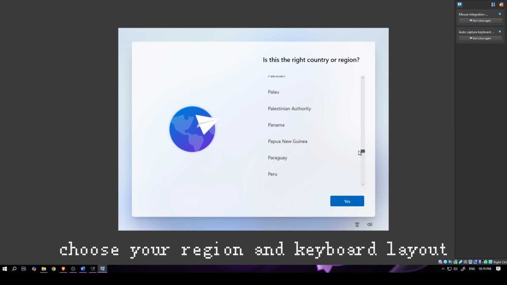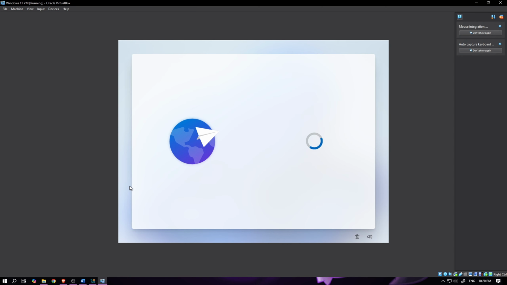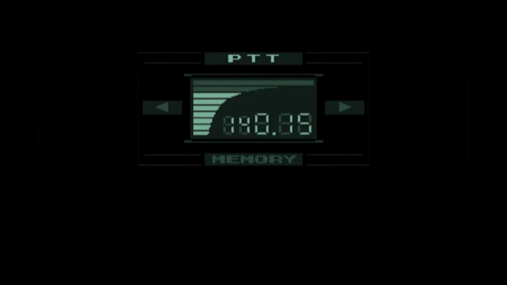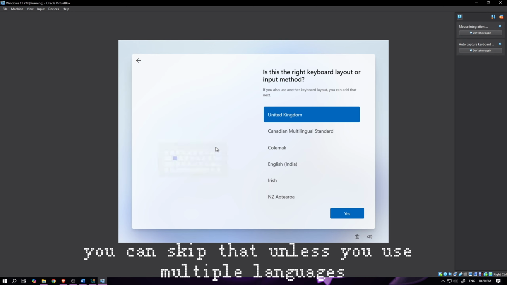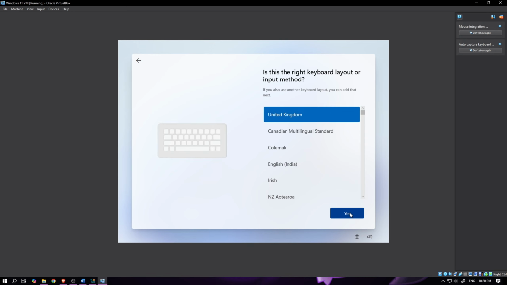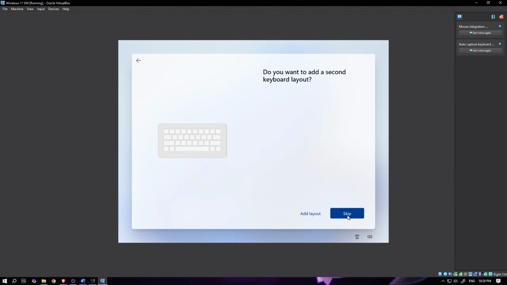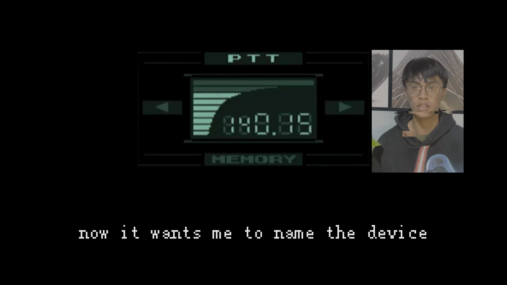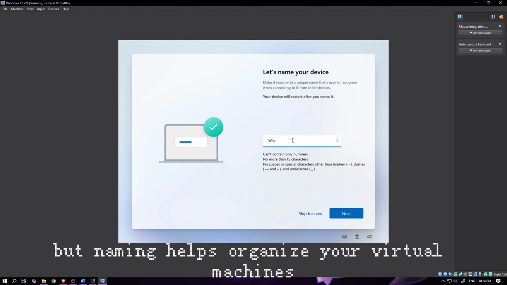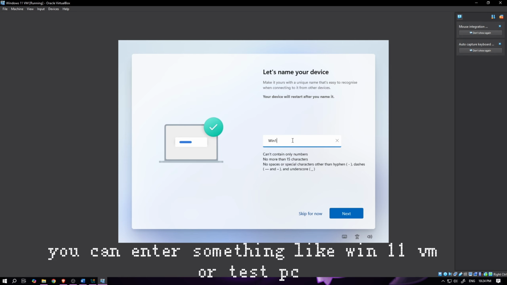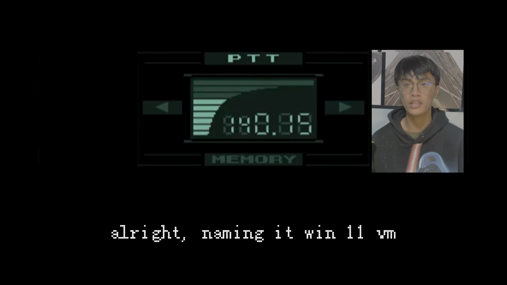Choose your region and keyboard layout. There's an option for a second keyboard layout. You can skip that unless you use multiple languages. Now, it wants me to name the device. That's optional, but naming helps organize your virtual machine. You can enter something like Win11VM or Test PC. Alright, naming it Win11VM.